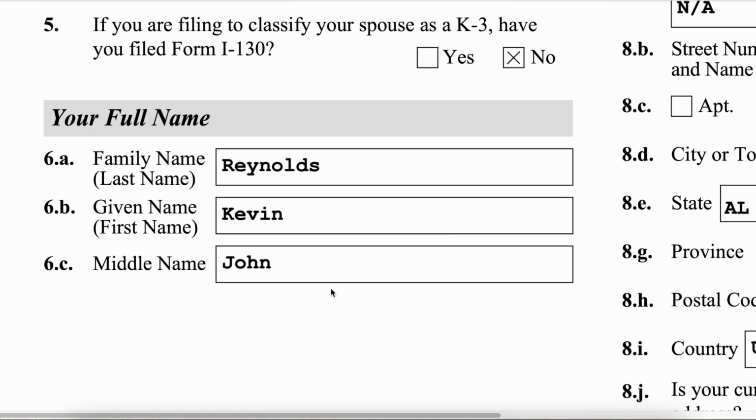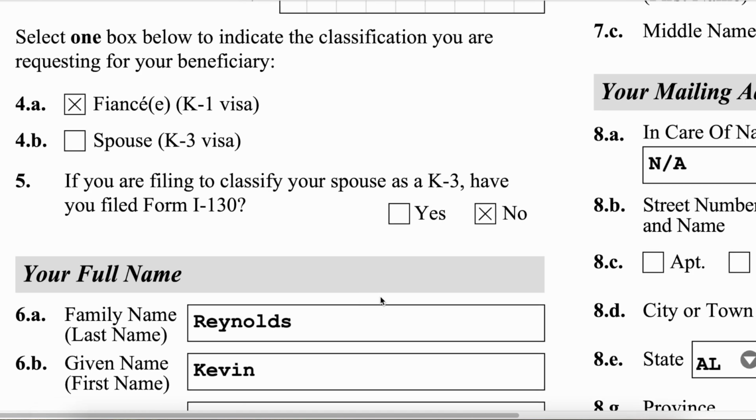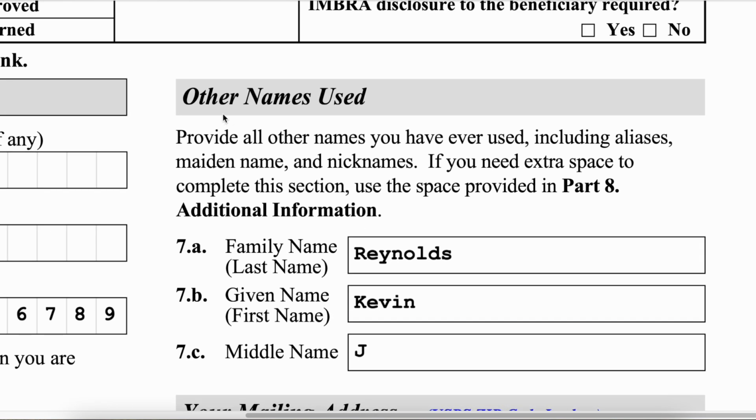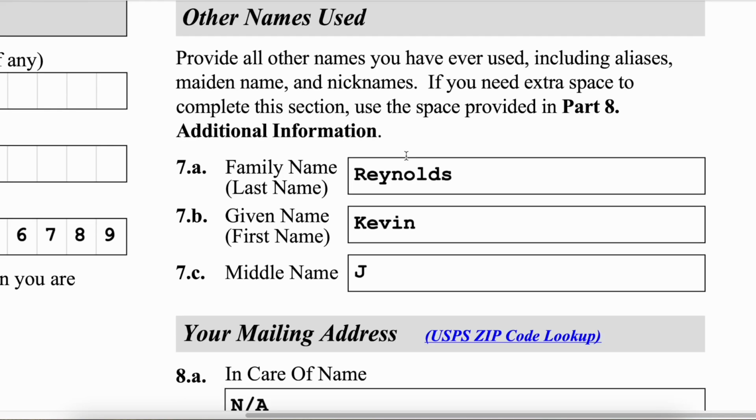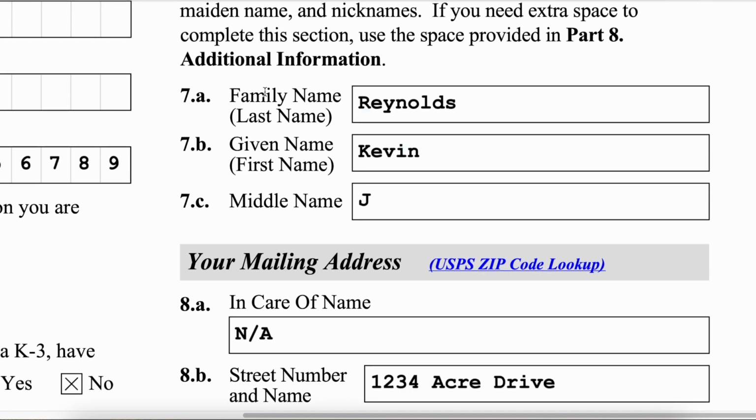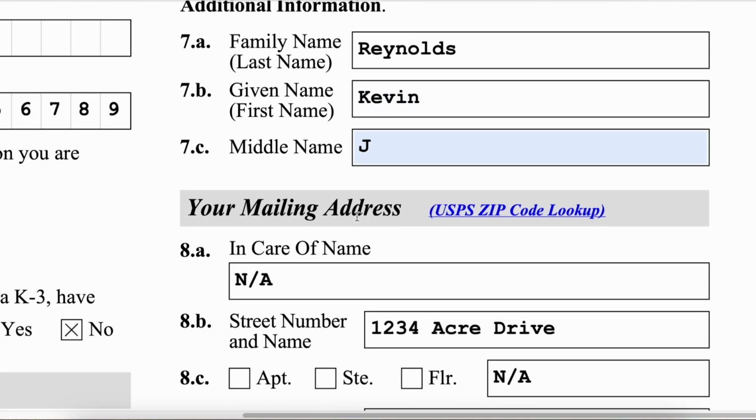Full name. So this is the full name of the petitioner. So indicate the family name, given name, and middle name. And then other names used, provide all other names you have ever used, including aliases, maiden name, and nicknames. If you need extra space to complete this section, use the space provided in Part 8, additional information. So again, indicate the family name, given name, and then the middle initial.